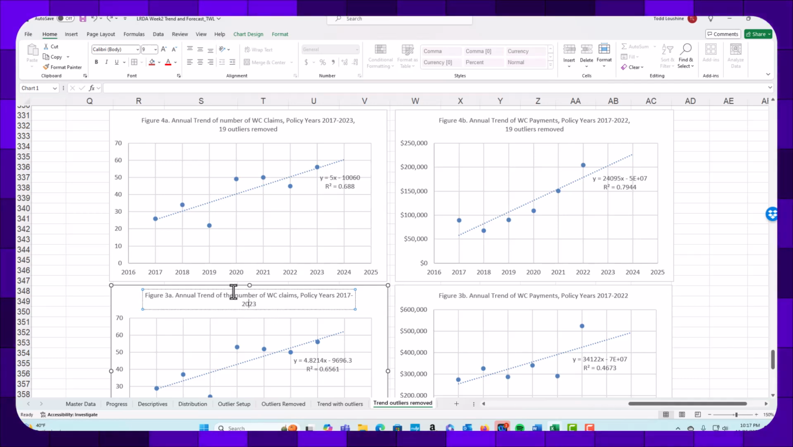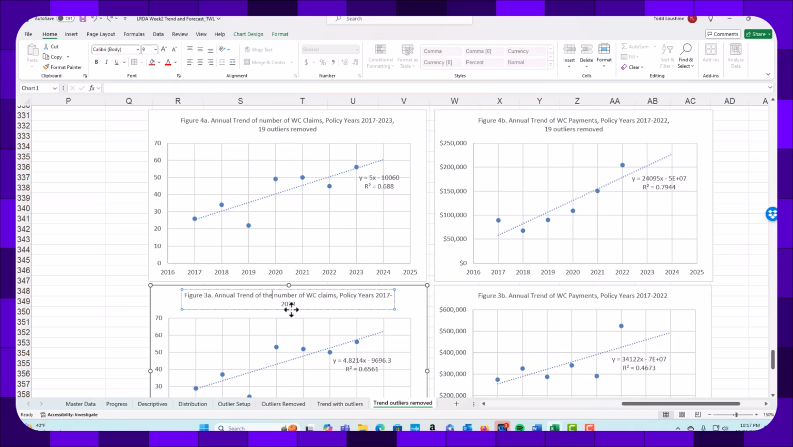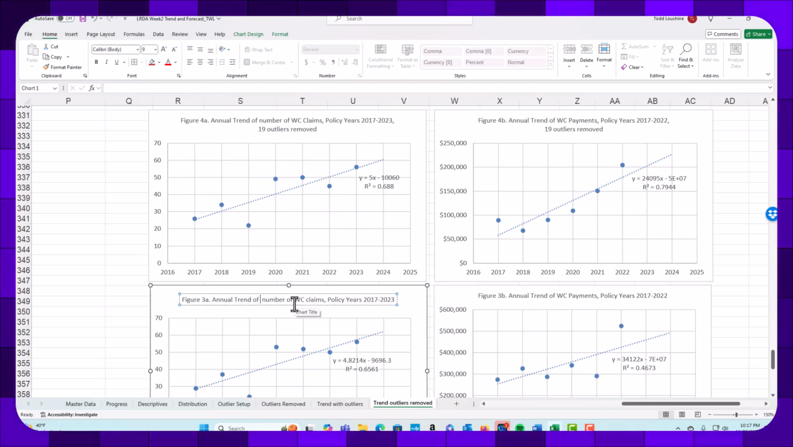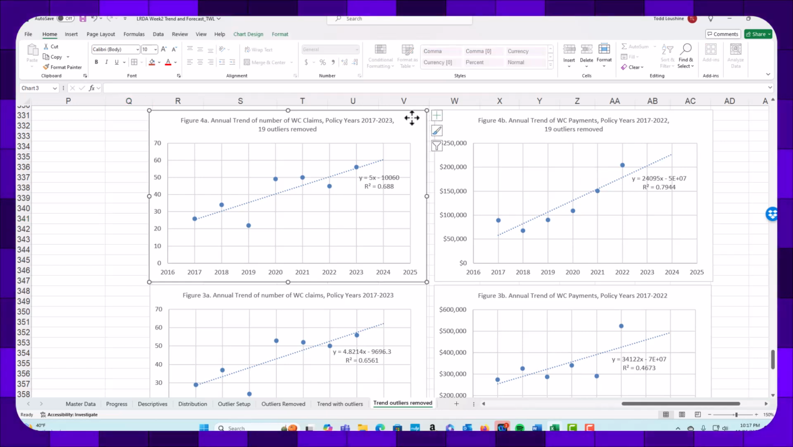I think what I need to do is make this thing... I don't know. You guys probably saw me do that. All right, so we can make this look pretty now.